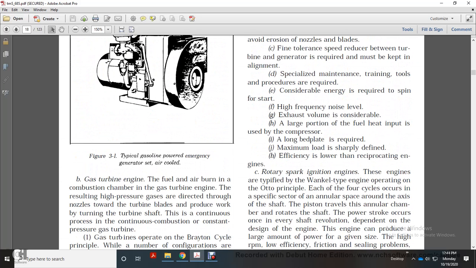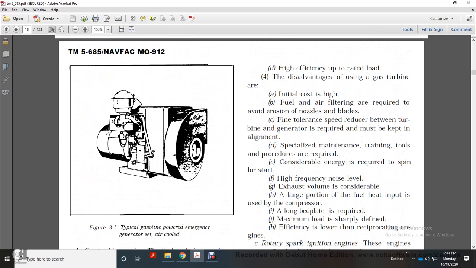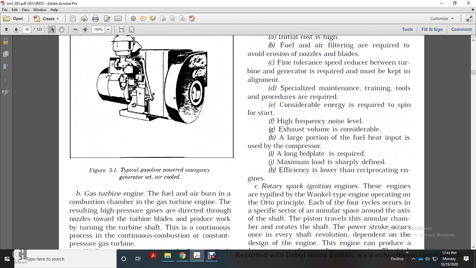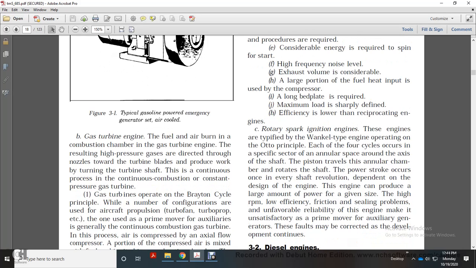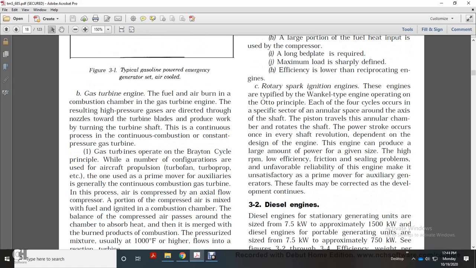Our gas turbine engine fuel air burn for the combustion of the typical gasoline powered emergency generator set with the air cooled. Gas turbine engine for the fuel air burn with the combustion chamber, with the gas turbine aim for the result of the high pressure gas with the direction through the nozzle with the turbine blade, with the producer of the work with the turbine turning the turbine shaft, with the continue with the process of the continuous combustion with the constant of the pressure. The gas turbine operates with the Brayton cycle principle.